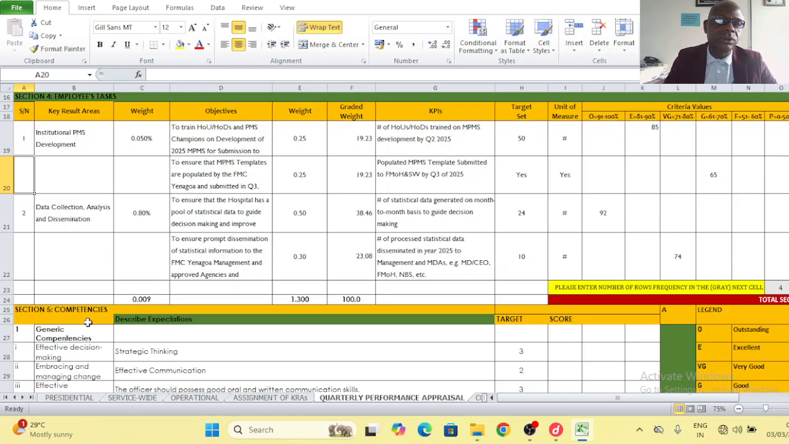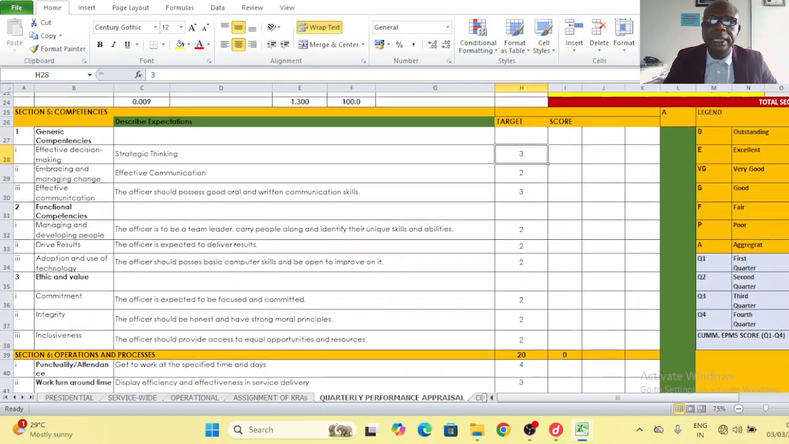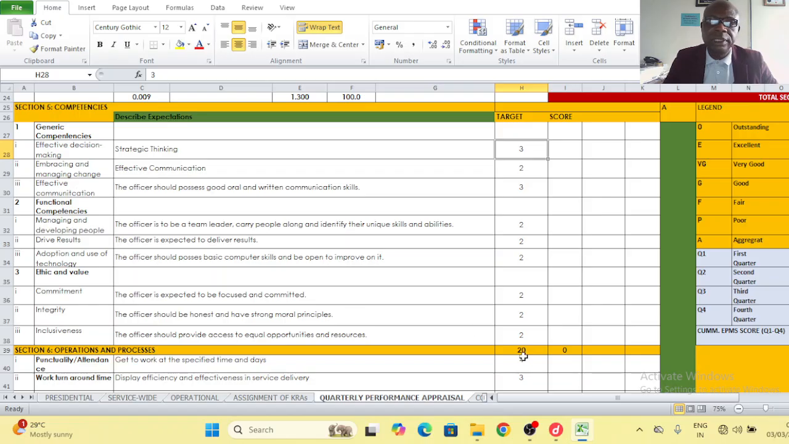So the next section I have to go to is section 5, which is competencies. I'll come here, effective decision making. Under strategic thinking, what do I give to this staff? In the first place, you are the one that determines this target, though it can be predetermined. Maybe in 2026, we'll just predetermine it. But if you have determined it, there are 9 variables giving us a total score of 20. That is the maximum. The target the person is striving at that you're assessing is 3 under here. This is 2, this is 3, and so on.